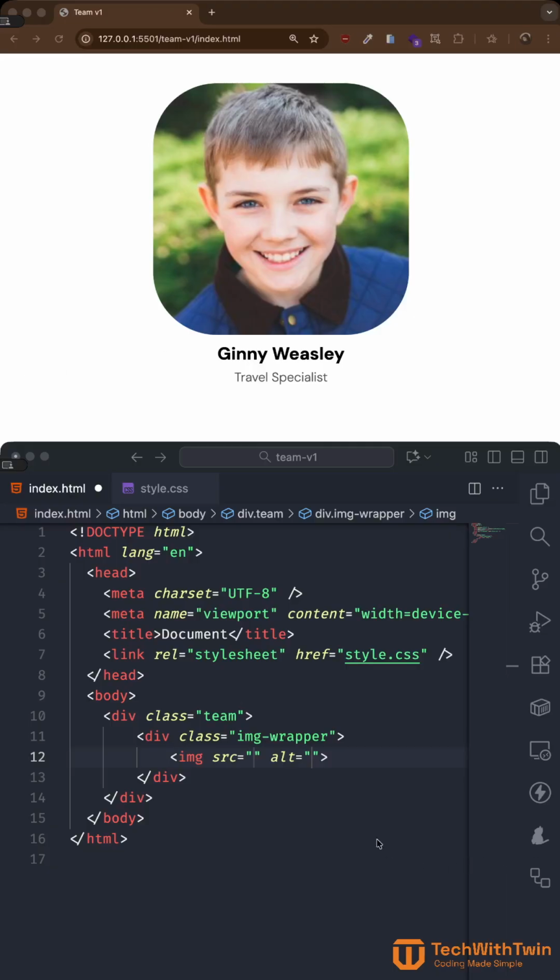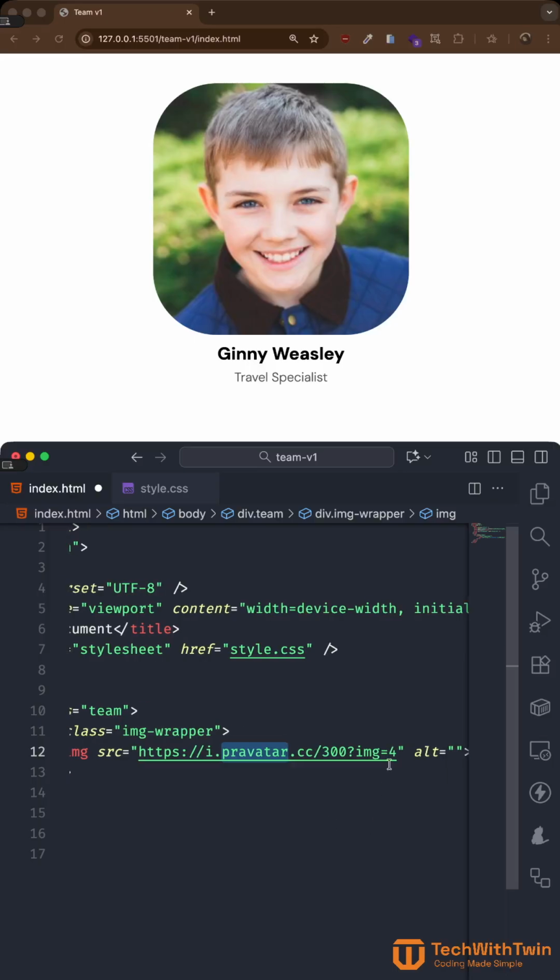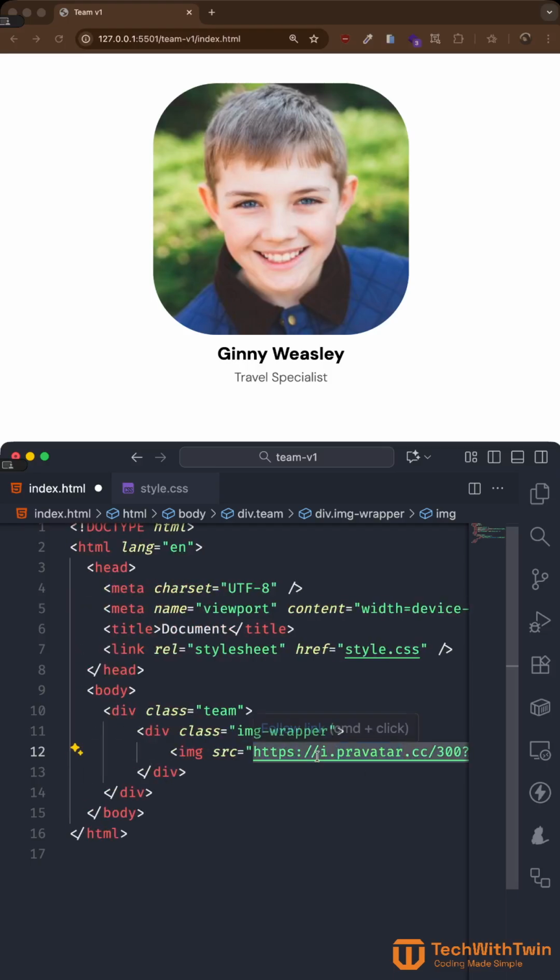So go ahead and look for an avatar image and use it. Otherwise, just use the same image I'm using. You can use this placeholder website called Pravatar. It's i.pravatar.cc/ the width of the image you want and the image number. So you can go 1, 2, 3, 4, or 5 as you'd want.